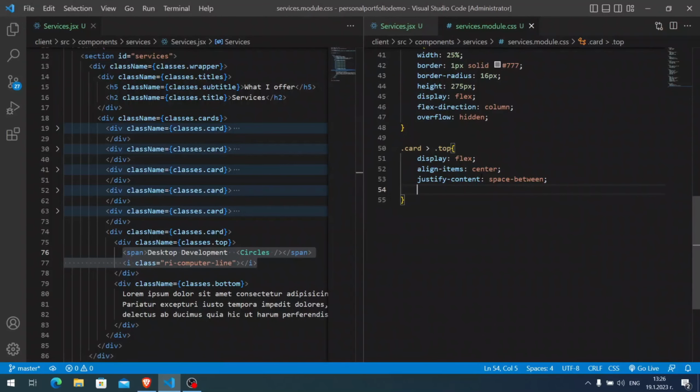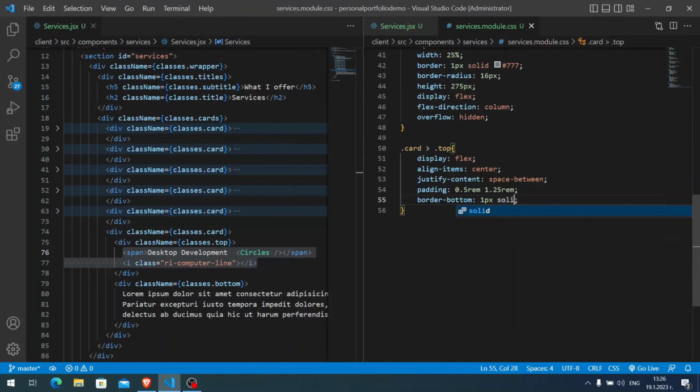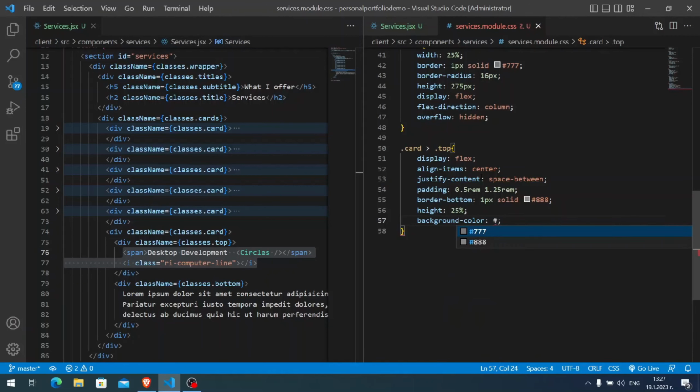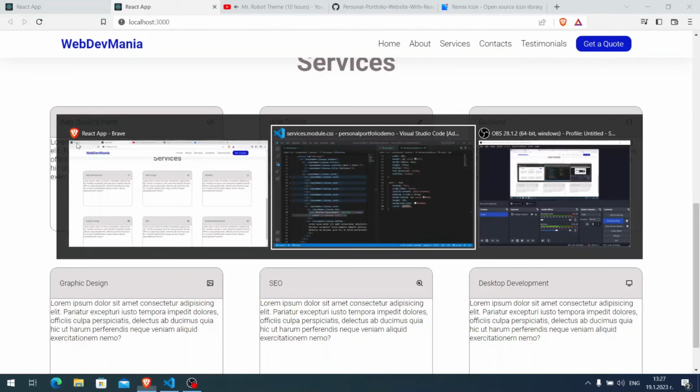Then we're going to style here the padding of half rem on top and bottom, and left and right of 1.25. Then border bottom of 1 pixel solid #888, height of 25%, background color of this hash color, so type with me hash E4E0E0, and lastly here a cursor of pointer. So okay, you see here the background color, but you don't see the circle, so we're going to style the circles in just a minute, don't worry.